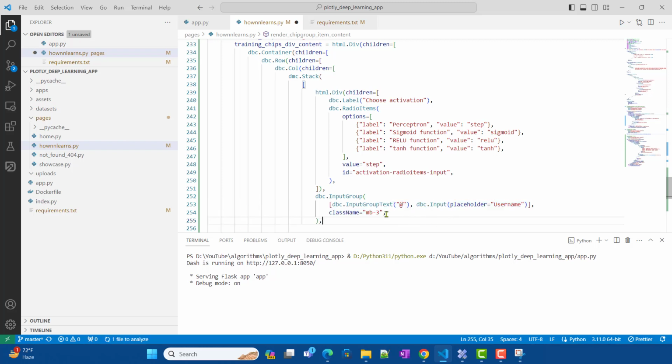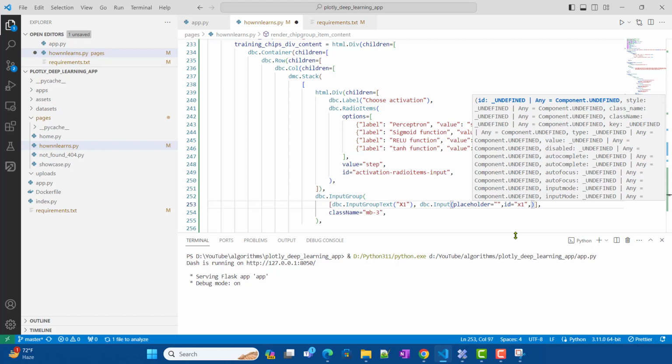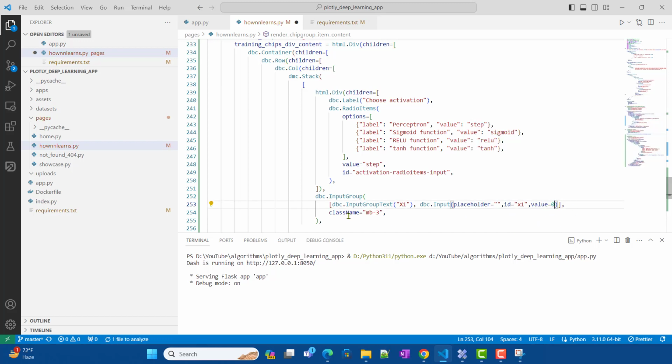Now inside the input group, the text will be first X1. I will not give a placeholder over here. I will just give the ID of this input as X1 only, because we need to use this in our callback later. And I will give its default value as 0, the numeric 0, over there.